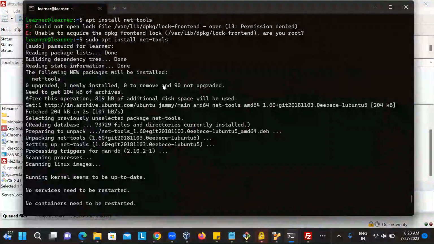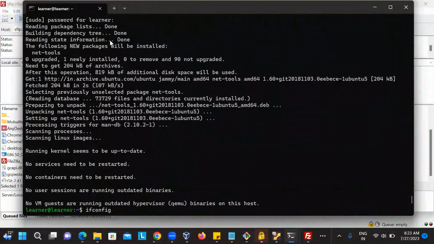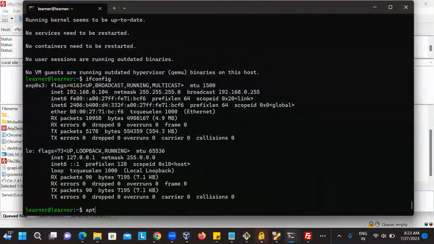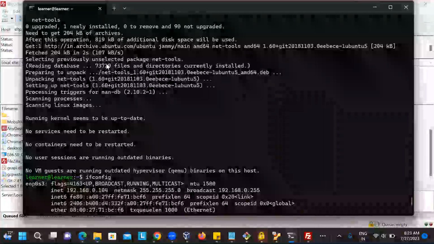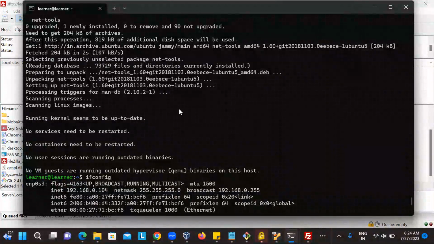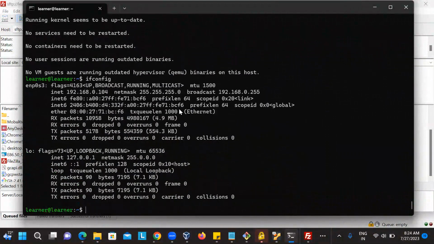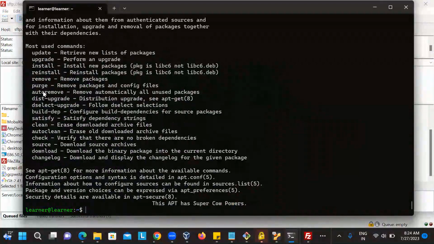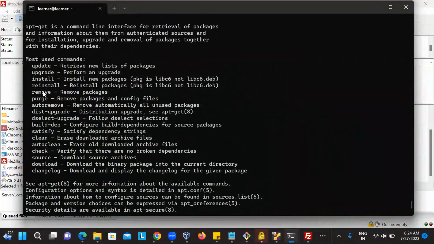Earlier, the apt package manager used to be apt-get. In the latest versions of Ubuntu, we can just use apt instead of apt-get. apt is the package manager that you would utilize to install any software. There are a lot of things that you can do with the apt package manager.